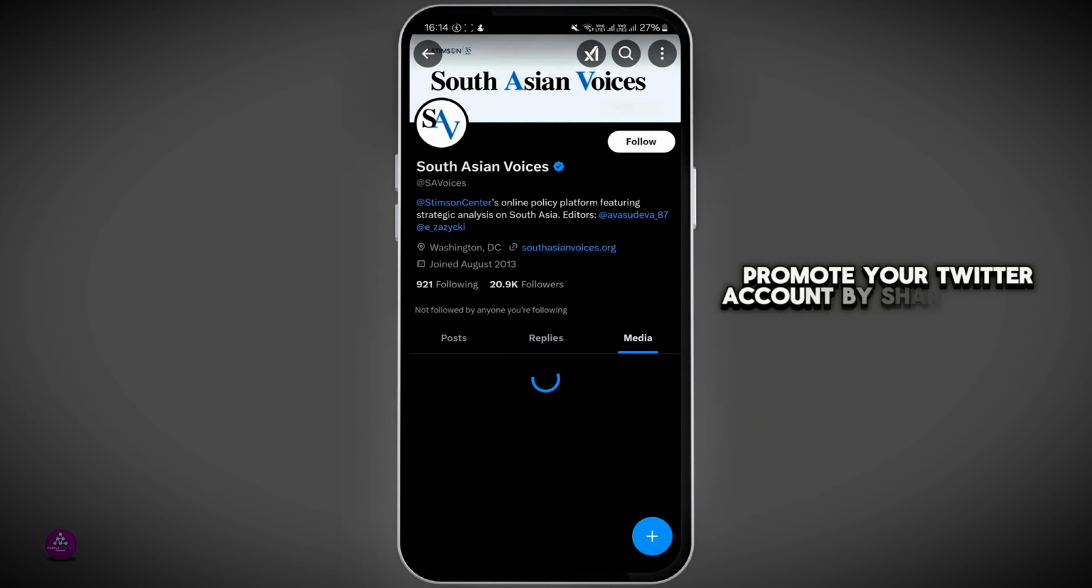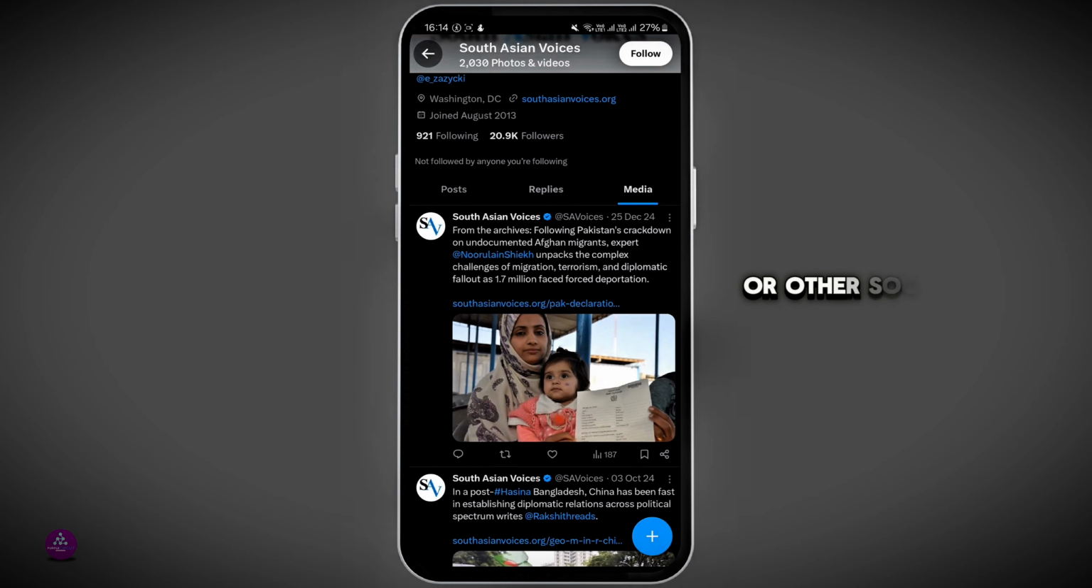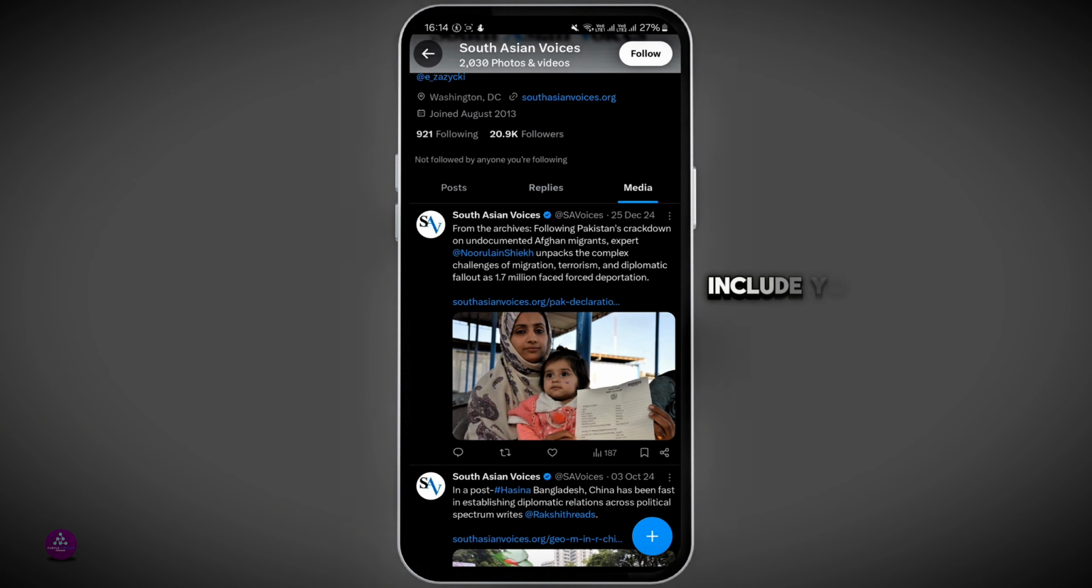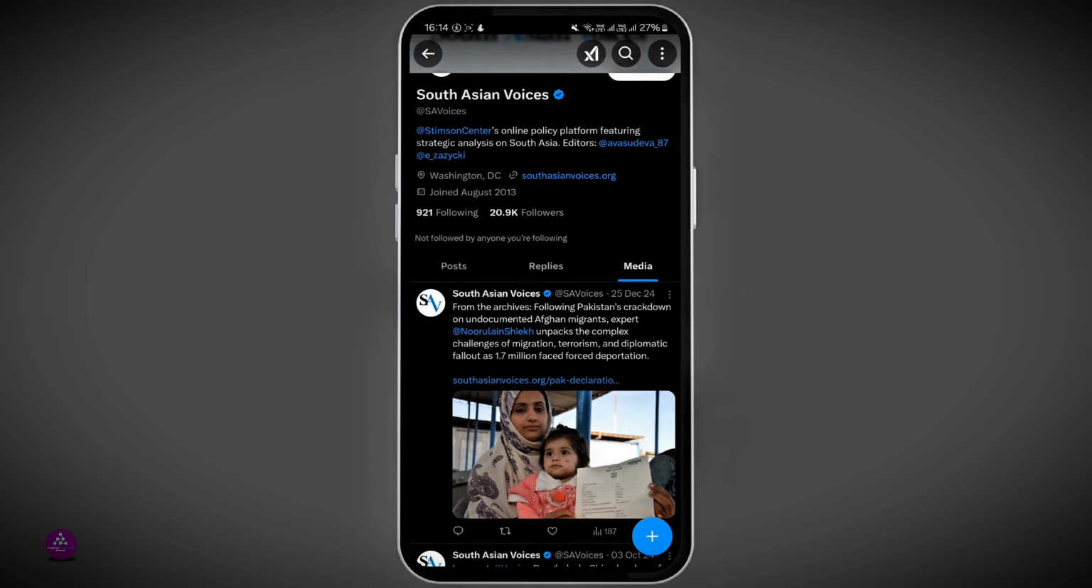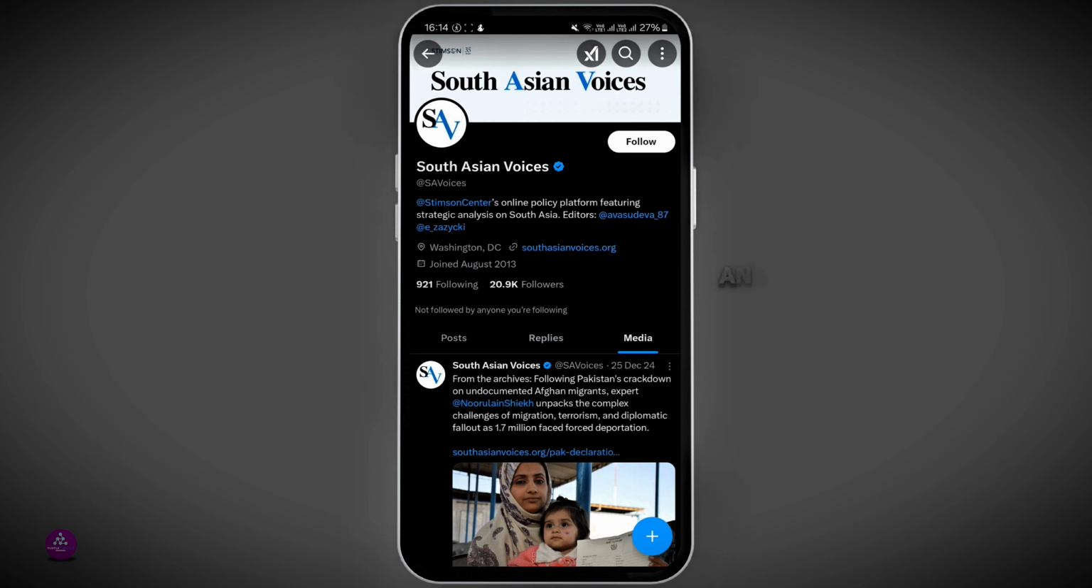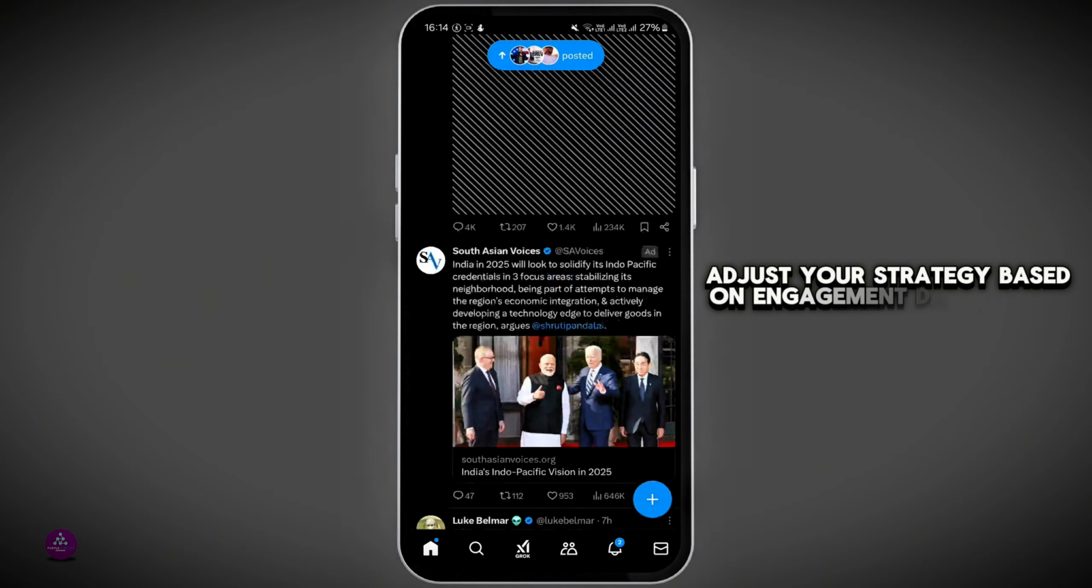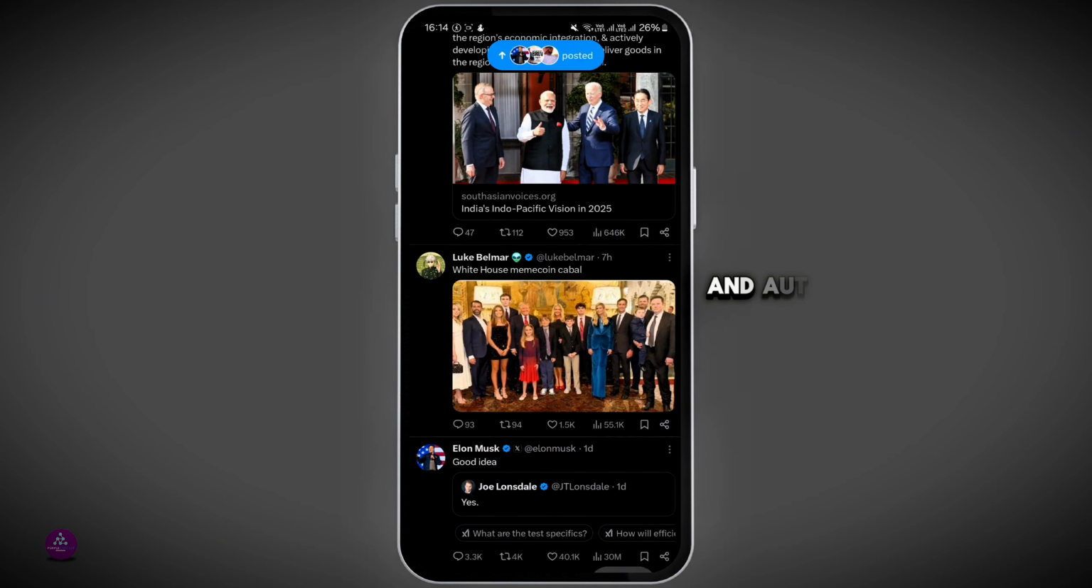Promote your Twitter account by sharing your Twitter handle on other social media platforms. Include your handle in your email signature, blog, or business cards. And use Twitter Analytics to see which content performs the best. Adjust your strategy based on your engagement data and be patient and authentic.